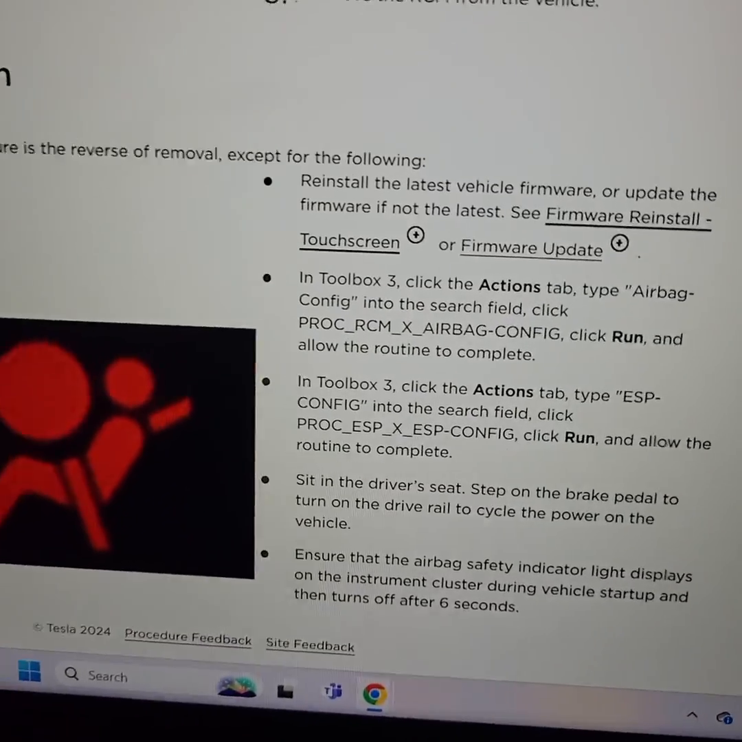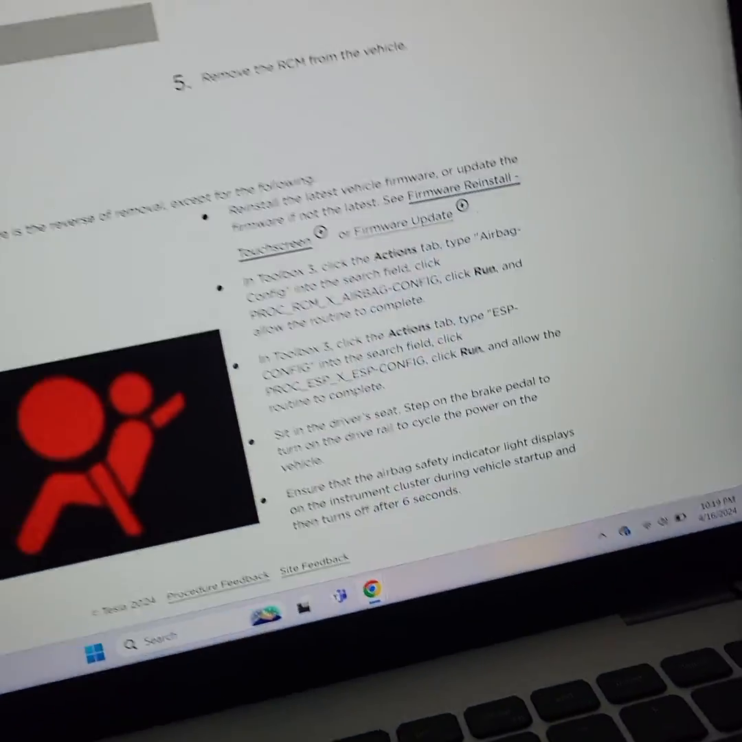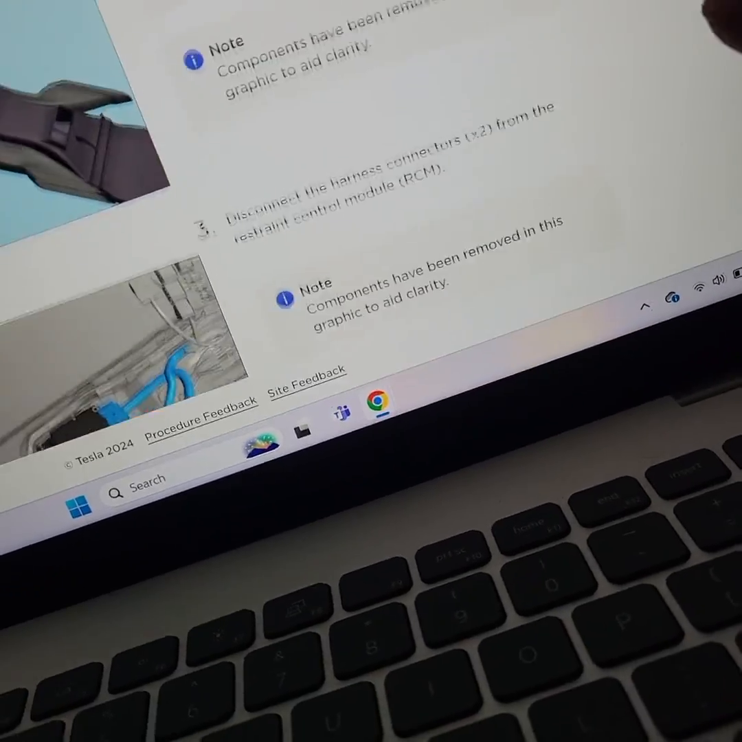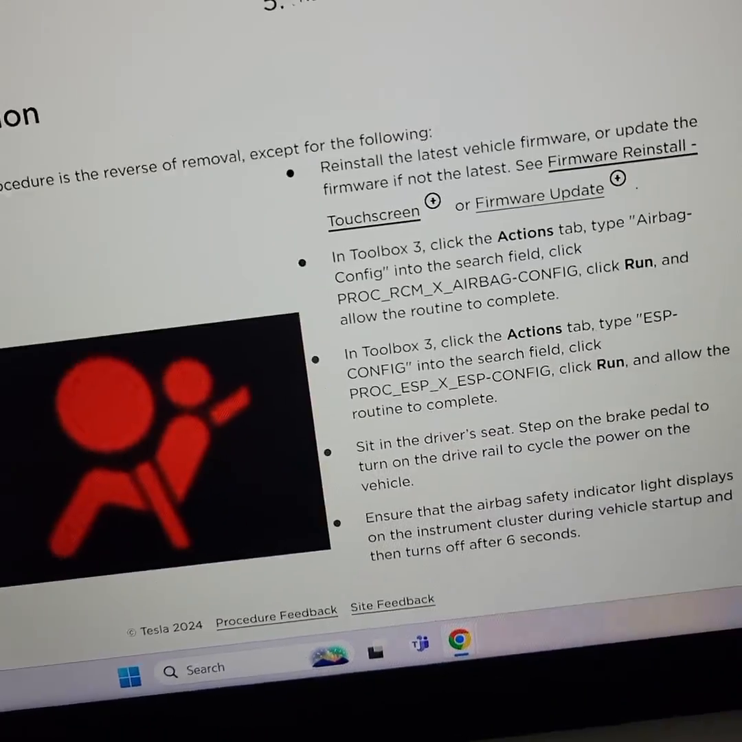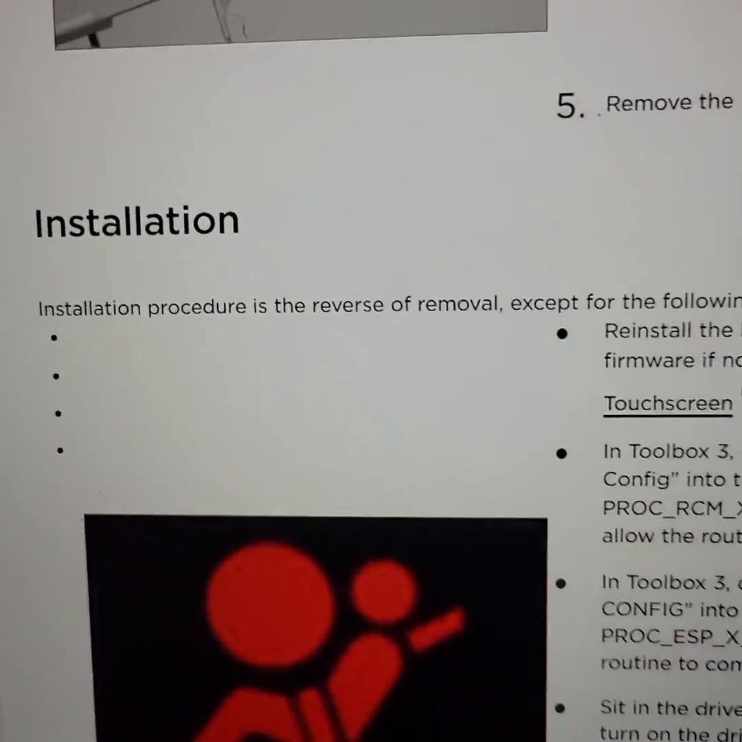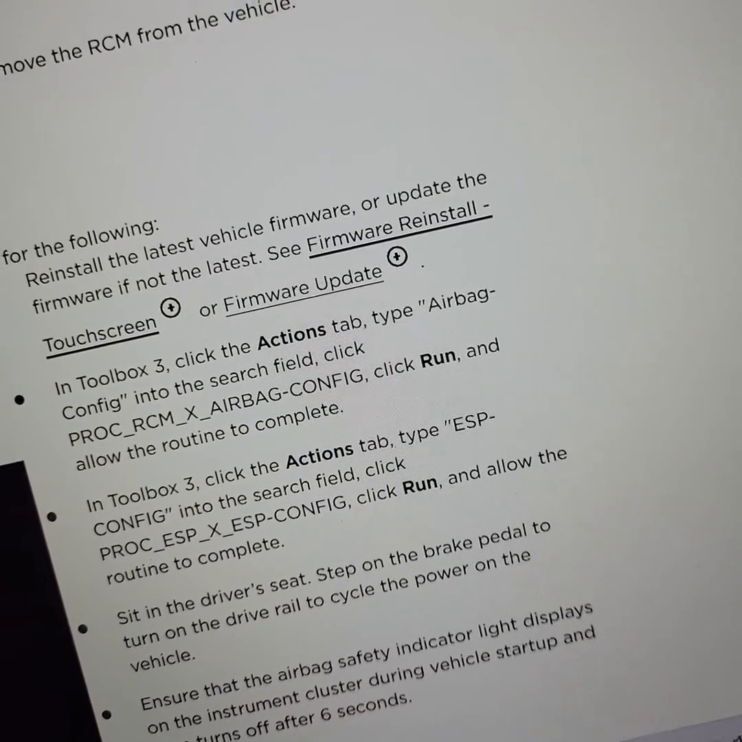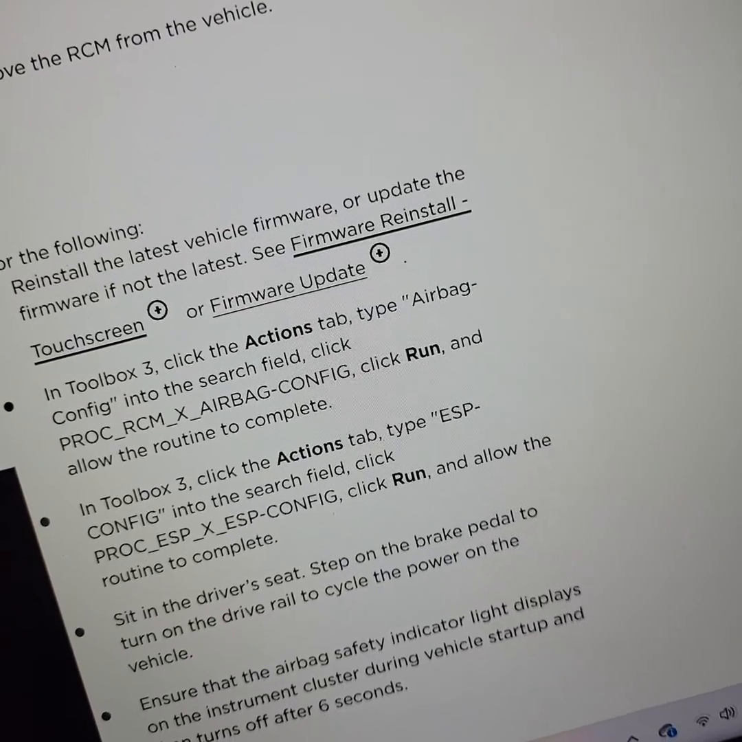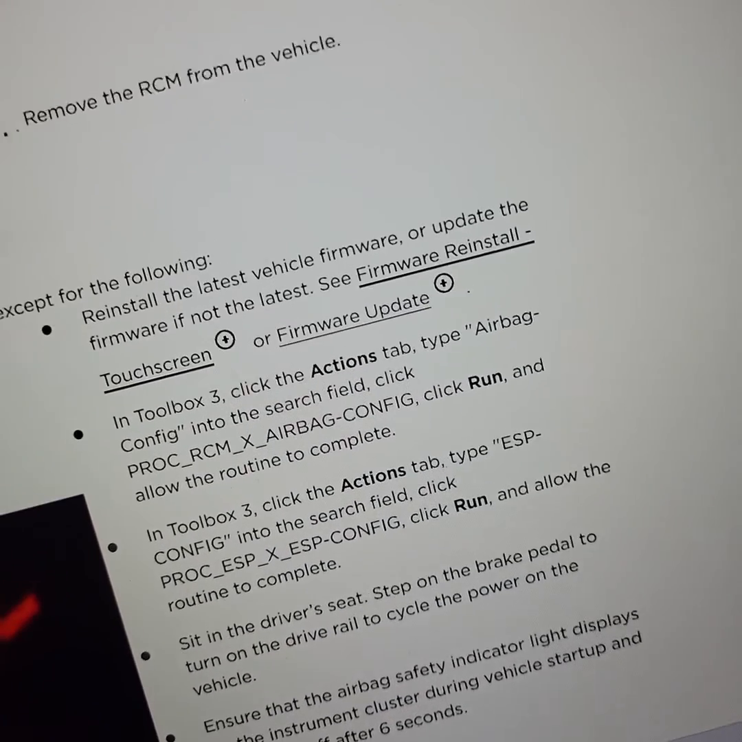All right, guys, so if you are replacing your SRS module on your Tesla, on the Tesla website, there are instructions. So after you've put in your new SRS module, here are the installation instructions. Basically, I bought a new SRS module off of eBay. It's new, but it did not allow me to basically plug it in, plug and play.